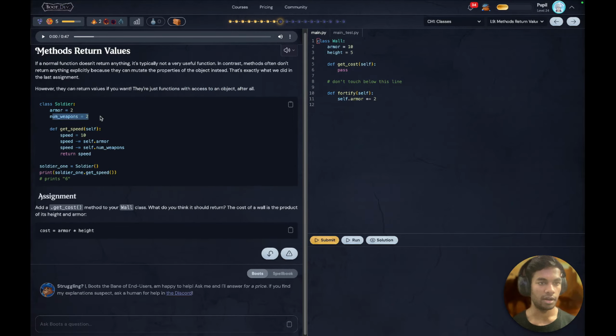Soldier has an armor and a number of weapons. Get_speed: speed is 10, and speed is reduced by the number of weapons and the armor, and it returns speed. Soldier1.get_speed prints something.